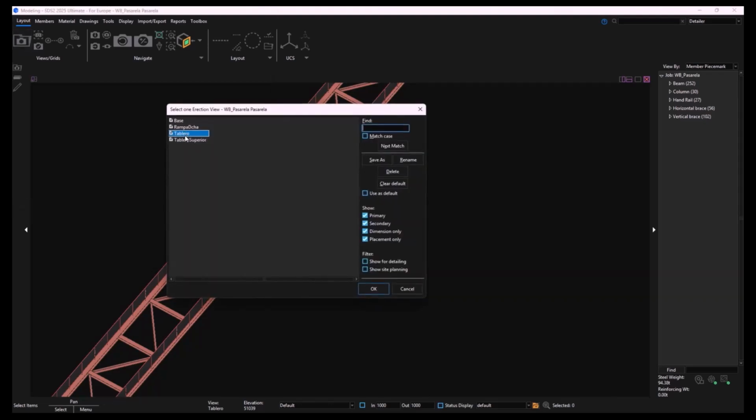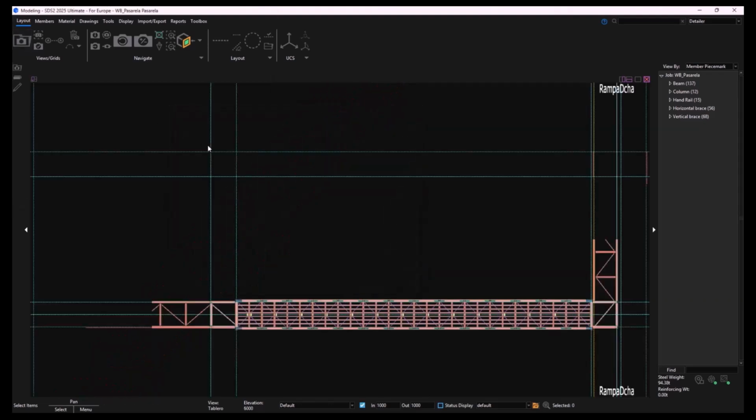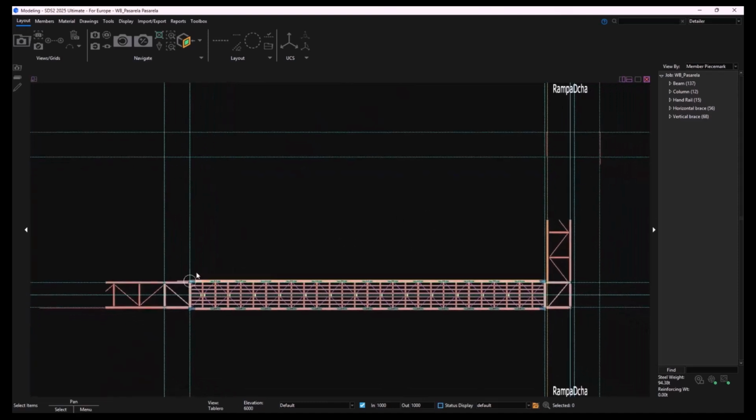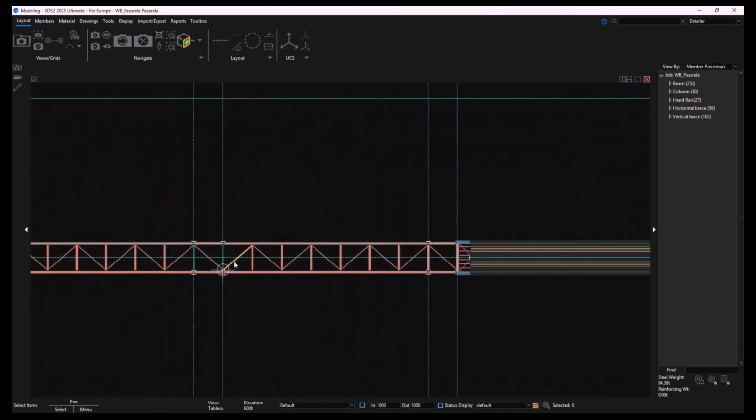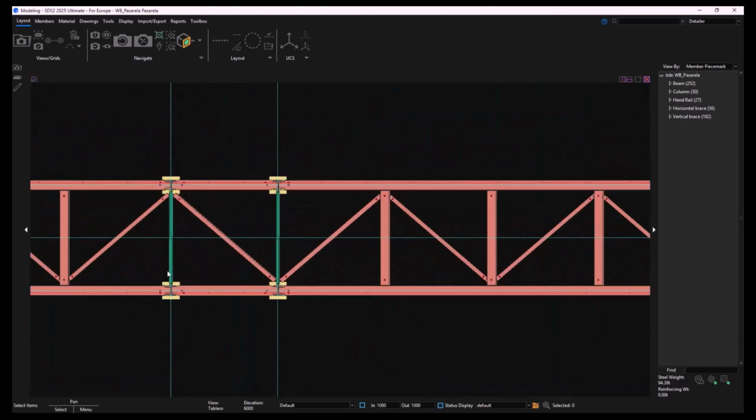For that we are going to put a plan view, where we can see part of the bridge, but just clicking here we can see everything. Now let's see this part where the two beams are missing. That's the way we can model here. We are going to do it later from this plan view.